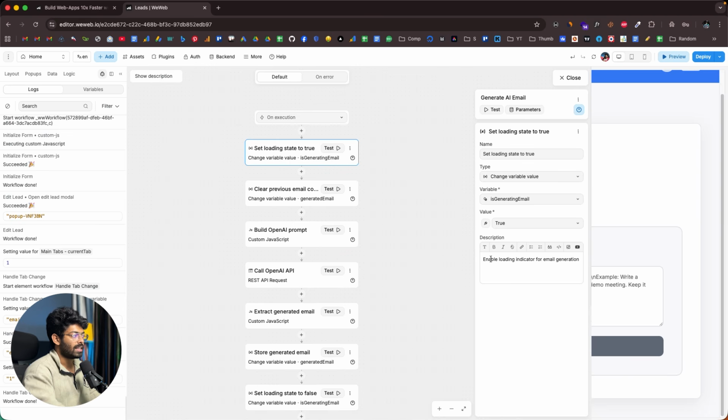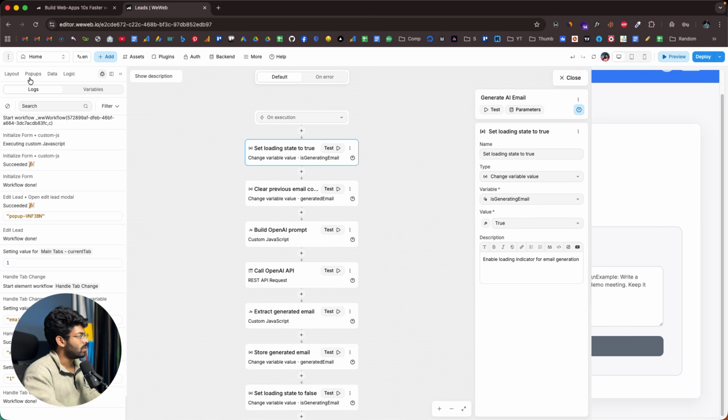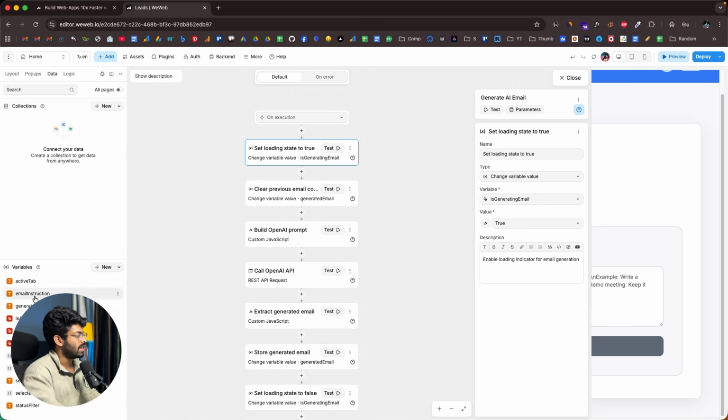And again, every time you select any of these nodes, you'll be able to find more information in here. As you can see, enable loading indicator for email generation. So basically, it will take the variable that is generating email and set it as true. And if I go to the data section right here, as you can see in the variable section, here we have a variable called is generating email, which is actually a boolean, by the way.